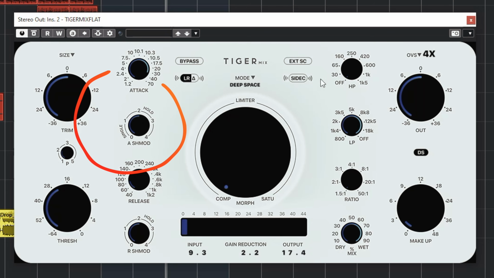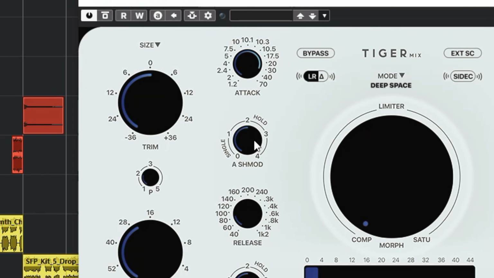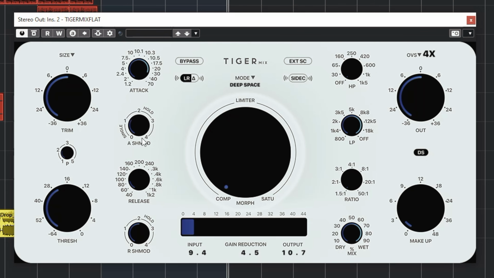Take action on the attack shape modulation control via the ASH mod control. Intuitively, values below the middle position reduce the transient, while higher values emphasize it. If the attack is in the minimum position and the ASH mod is in the minimum, the attack time becomes 0 and the compressor turns into a limiter.